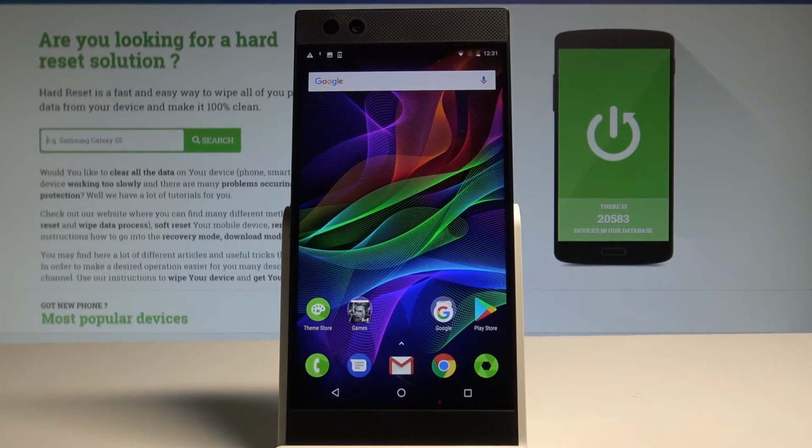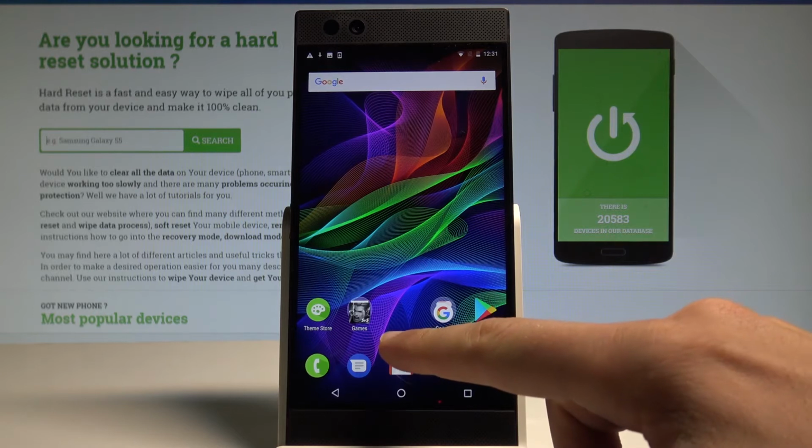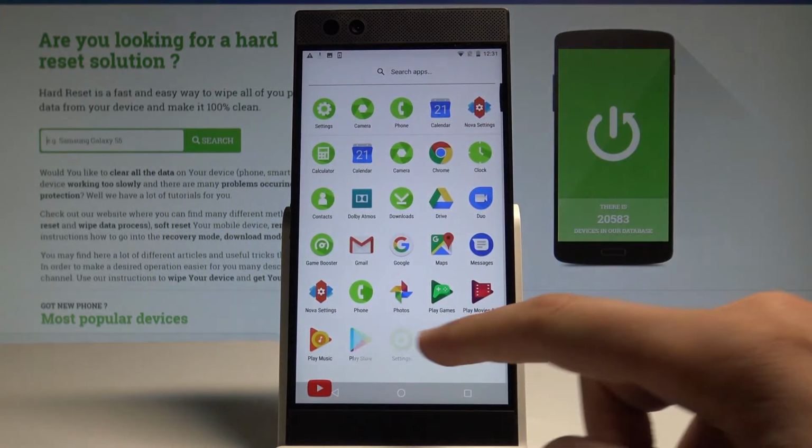Here I have RAZER Phone, and let me show you how to enable the backup data on the following device. So at the very beginning, let's start by using your home screen. Let's open the list of all applications, choose settings.